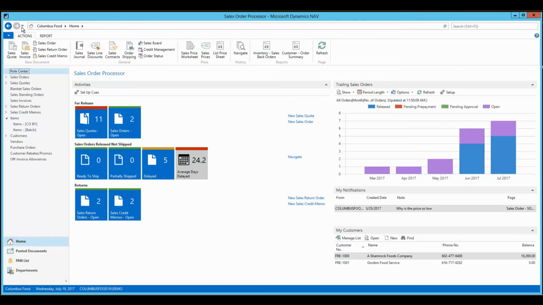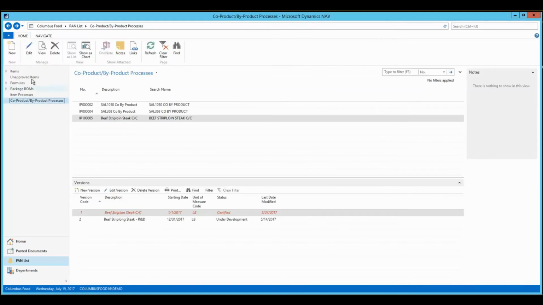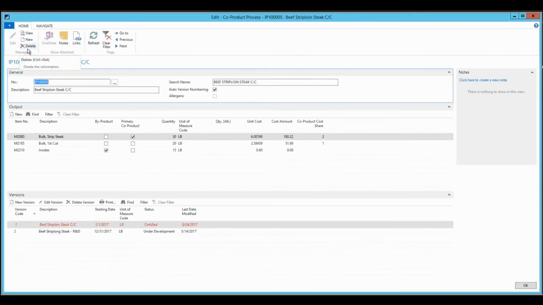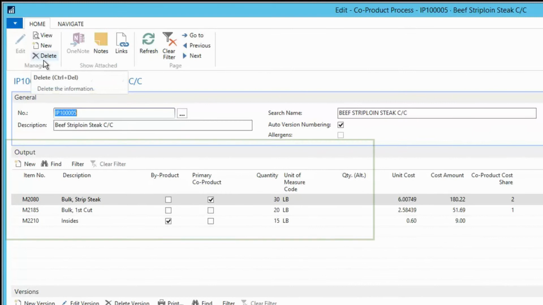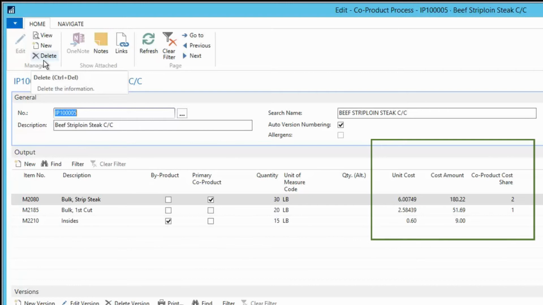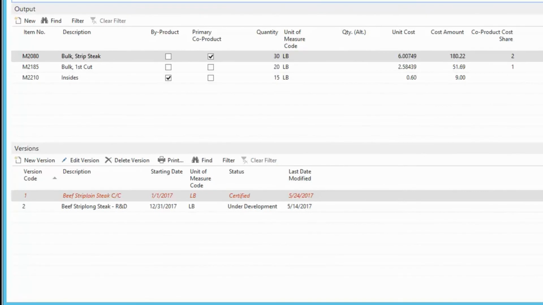For processors who can have a single production run that has several intended or secondary outputs, Columbus Food offers a co-product byproduct BOM. Each one of these outputs can be packaged into a separate finished good item or used in additional production activities. Equally important, by using Columbus Foods co- and byproduct BOMs, the co-product and byproduct items themselves are properly costed.